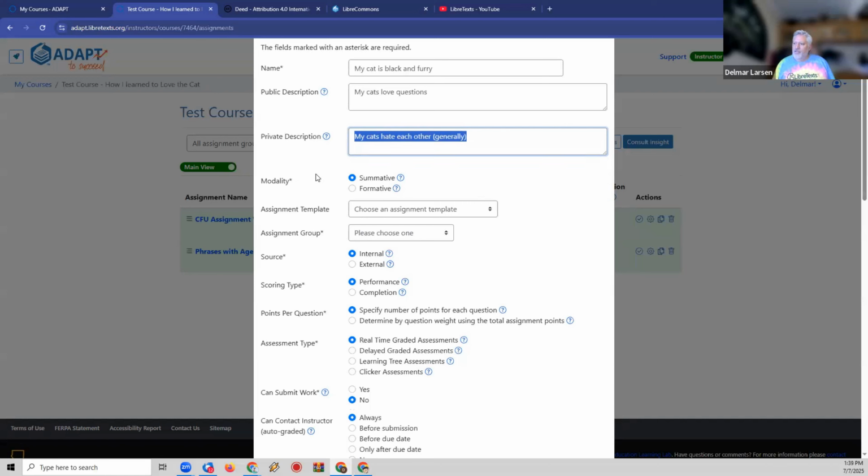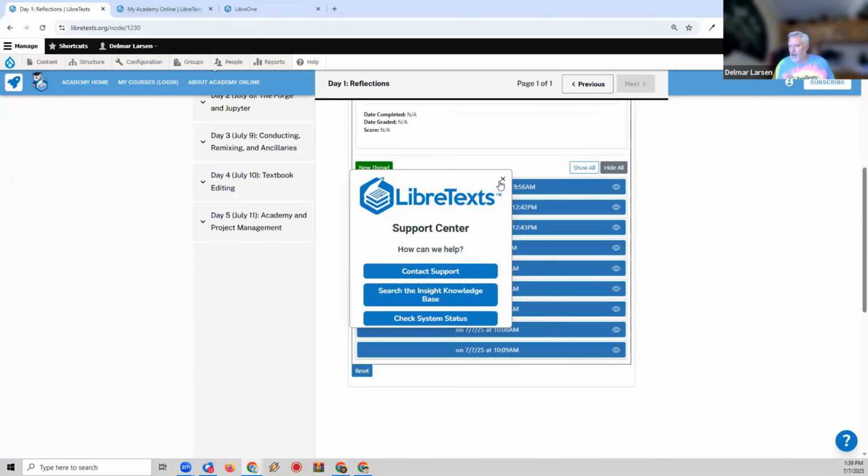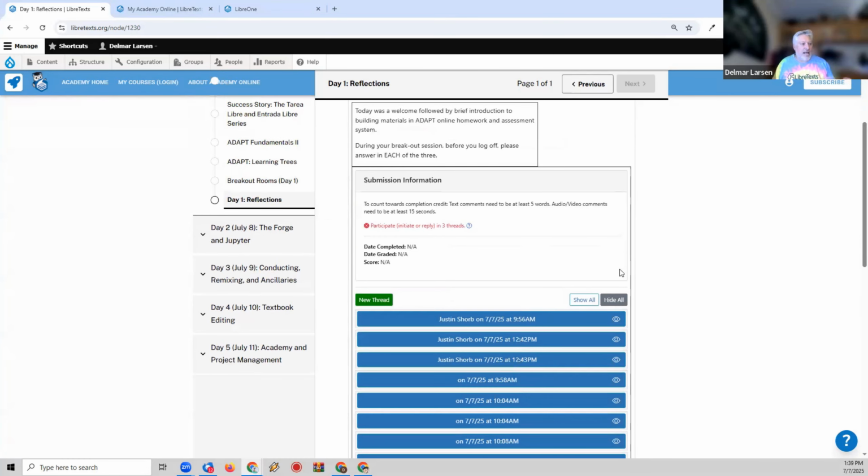Now comes modality. So this is summative or formative. We're using the definition of summative, meaning that it requires students to sign in in order to do the question. Formative means that the students don't need to sign in in order to do the question. For example, the discuss it question that was used here is set up to be formative, which means that you don't need to sign in as a student in order to submit these things.